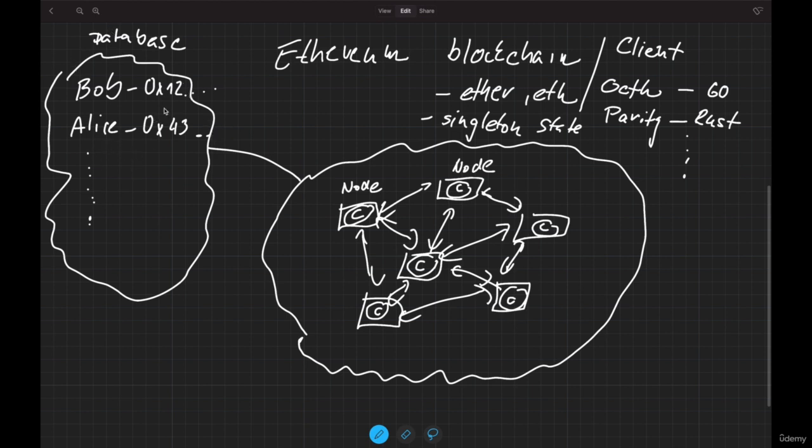So here is the database, and let's say Bob has, okay, let's talk about addresses later. Let's say Bob has some Ether, and Alice also has some Ether. Bob has 4 ETH, and Alice has 5 ETH. Now when Bob wants to make a transaction, let's say Bob is sending one ETH to Alice.